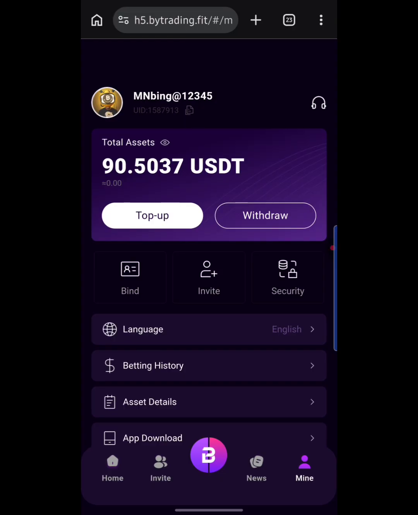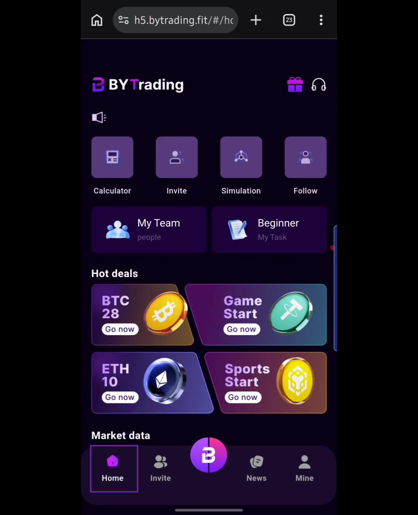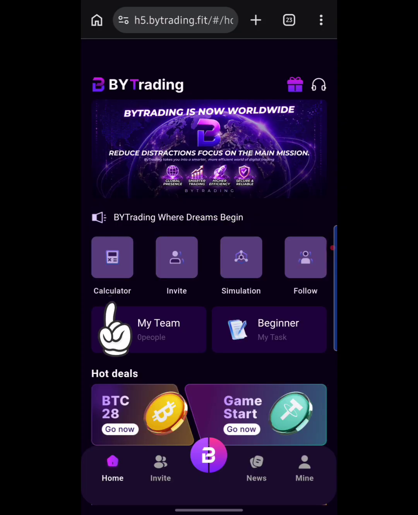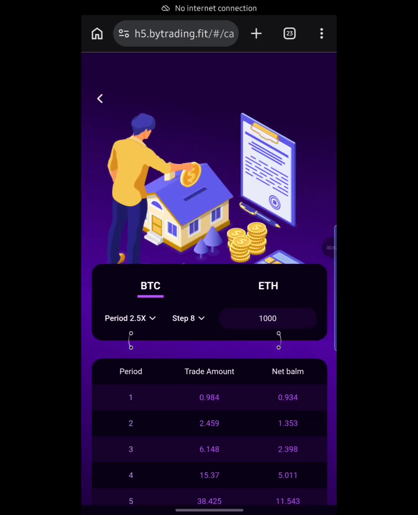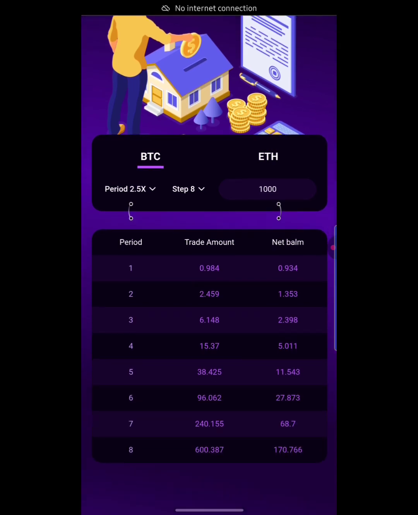Okay, so guys, how do you start trading? I'm going to hit on this place right here that says home, and over here that says calculator. I'm going to hit on the calculator button right here. Okay, here we are. So guys, what do we do right here on the calculator section? What we simply do right here is calculate our trading capital, so we actually know how much money we'll be using for each trade.